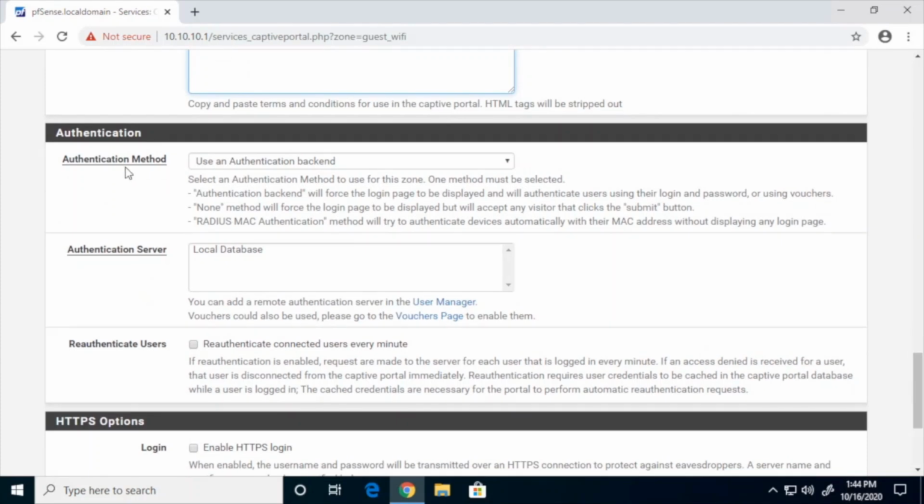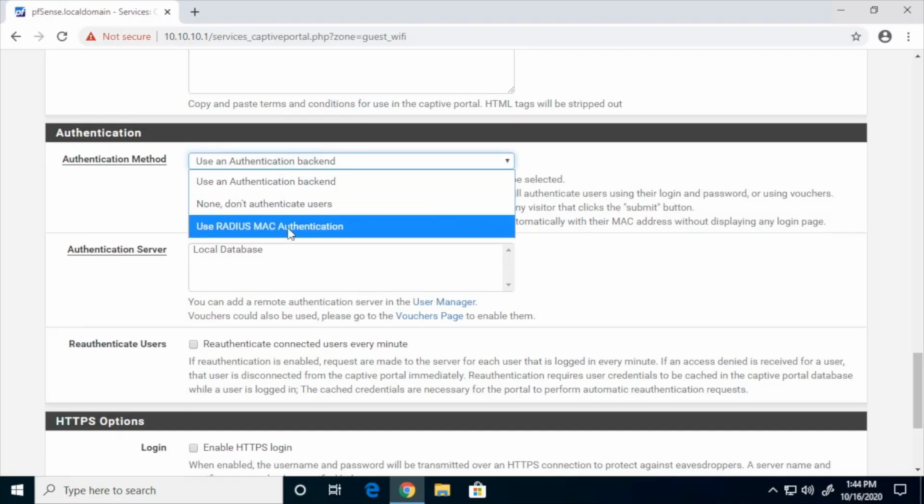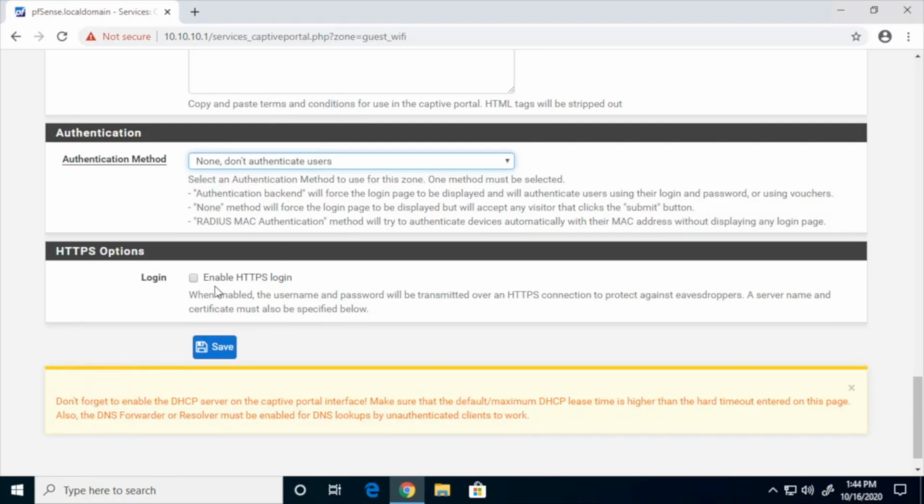For authentication method, we're not going to use any authentication. We could use Radius if we had that set up, or we could use some other type of authentication. But for this demo, I'll select None, Don't Authenticate Users from the dropdown. We could enable HTTPS login, but if I did, I'd have to configure the server to have a certificate, and I haven't done that, so I'll just leave that unchecked.